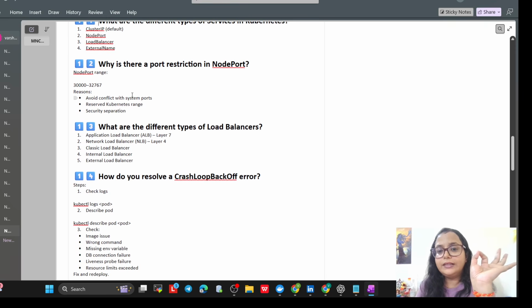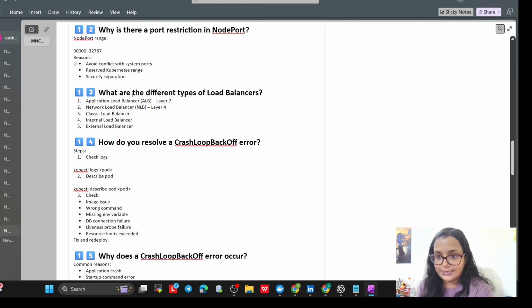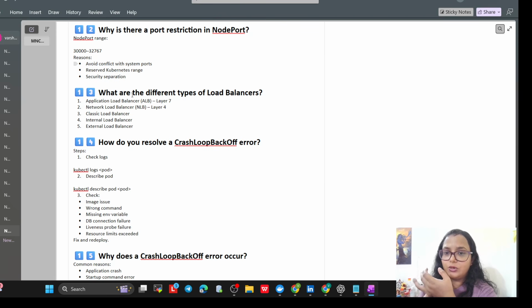Now, what are the different types of load balancer? We all know the application load balancer, which works on layer 7. The network load balancer works on layer 4. Then there are the classic load balancer, internal load balancer, external load balancer, and even the elastic load balancer. So, different types of load balancer.